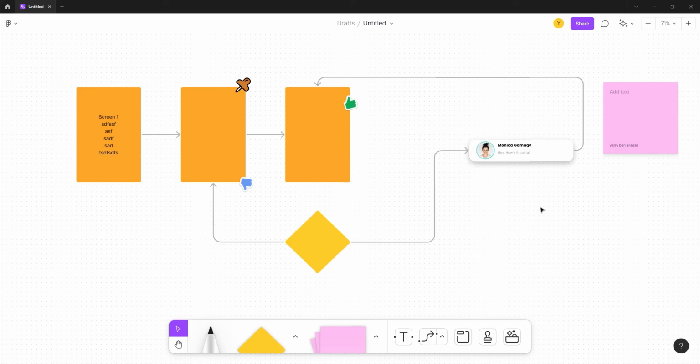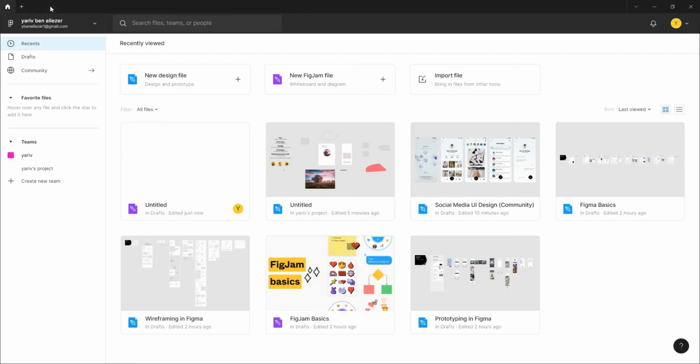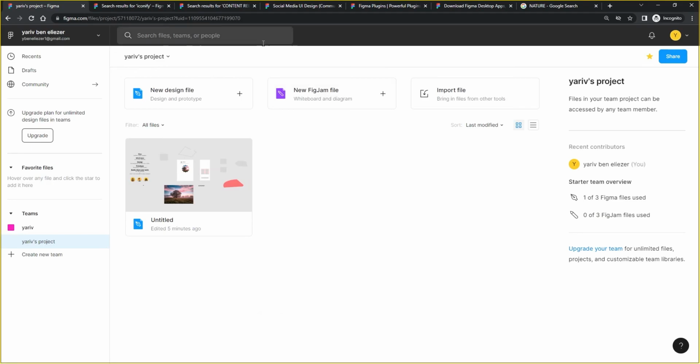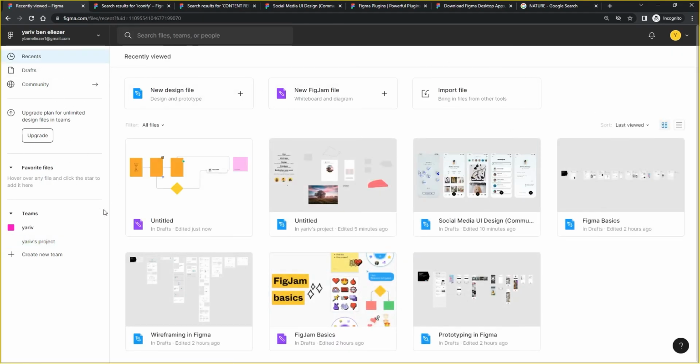I'm not getting into it now, but it just gives you a quick heads up on what you can do with FigJam. Closing this file brings me back to my home page, and this is the desktop app. I'm reminding you, if I go back to the web platform, in recent files you see exactly what you see on your desktop app.